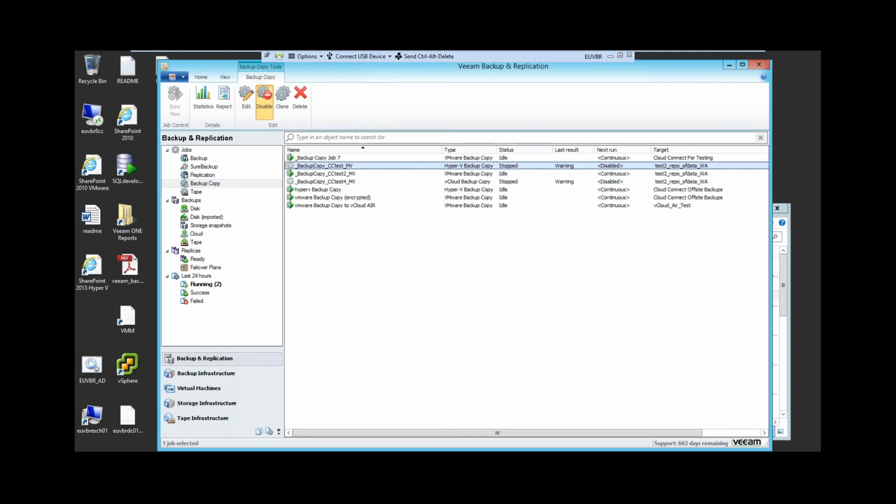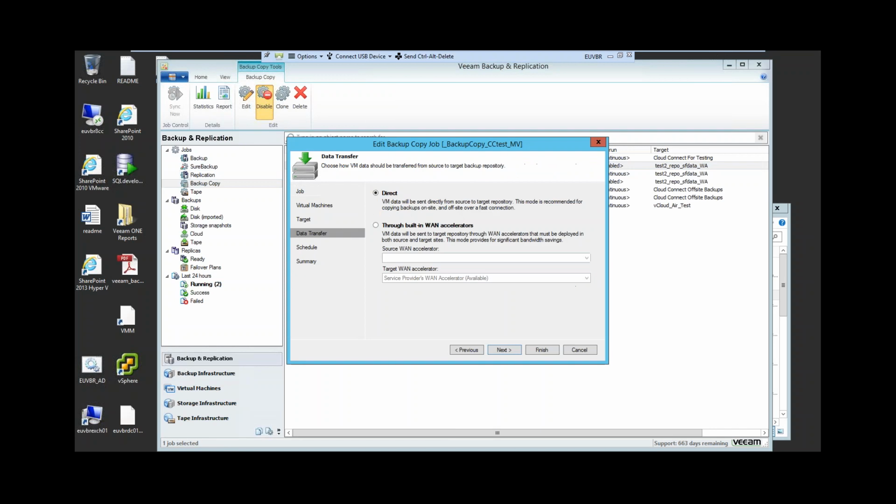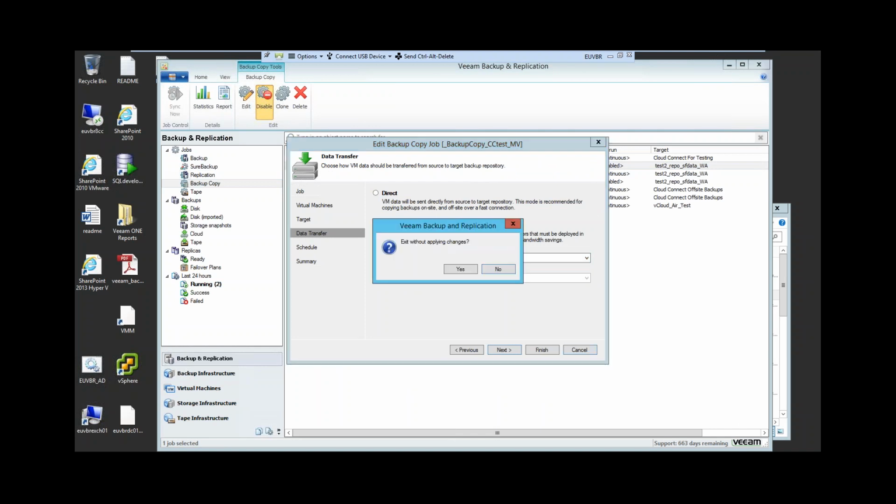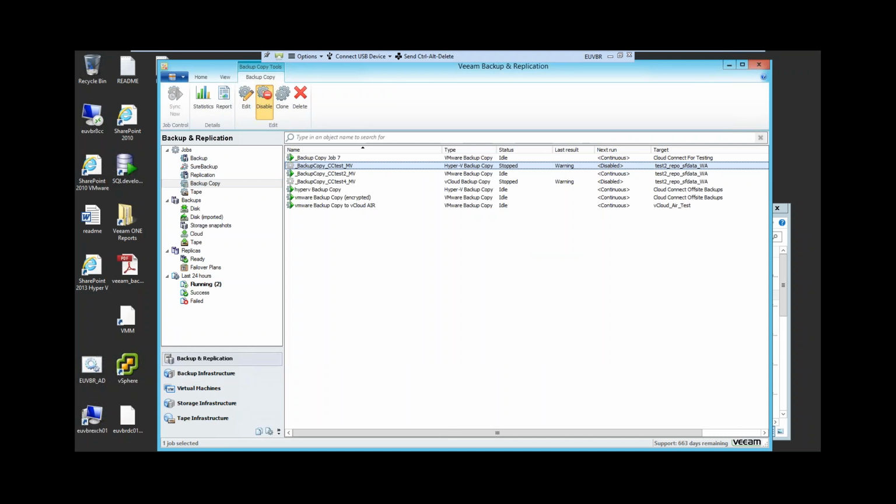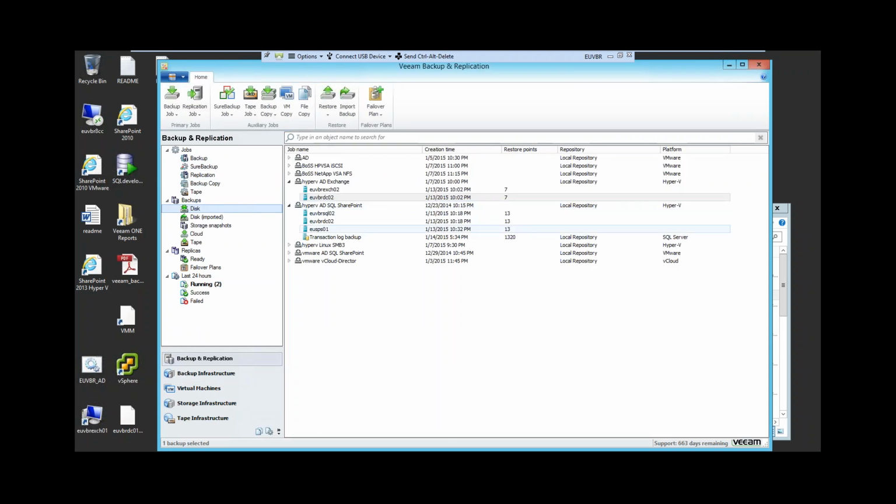So let's take a look at the backup copy job now, and that's the way where you say what should be the WAN accelerator role and feature, the WAN accelerator element of that particular setup. So the source, and that's the target. Let's move on.